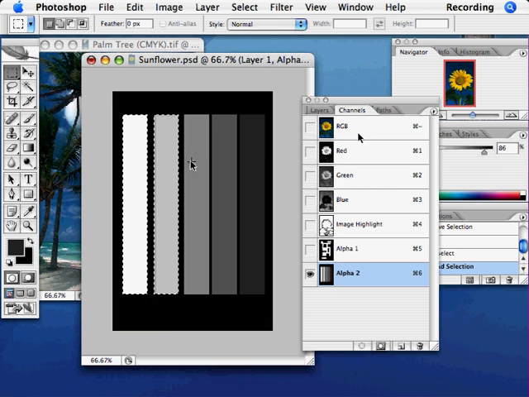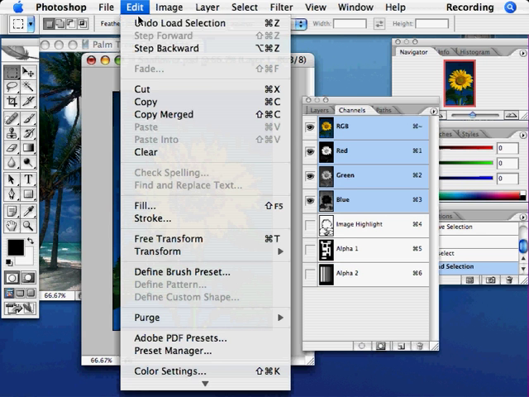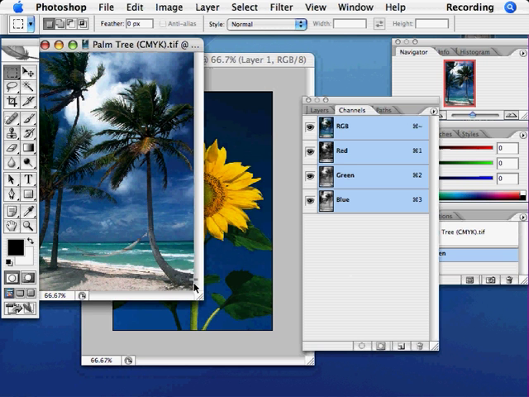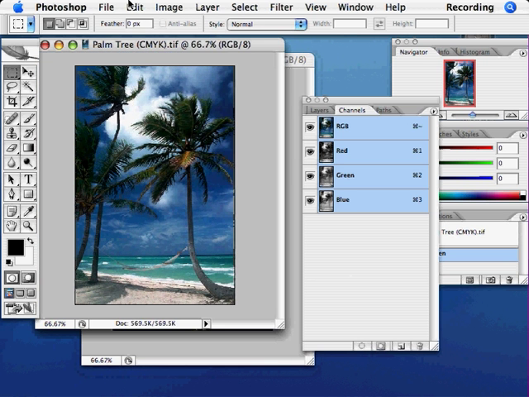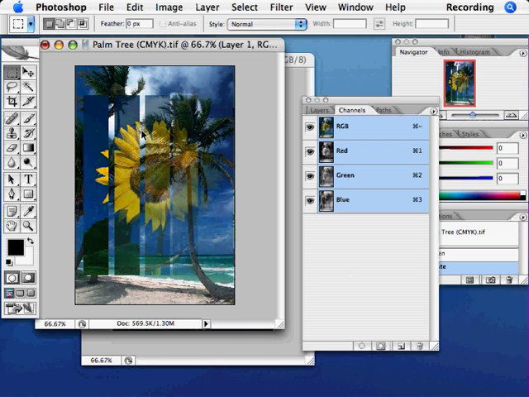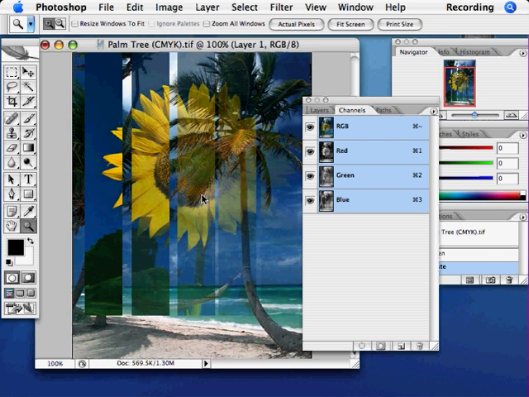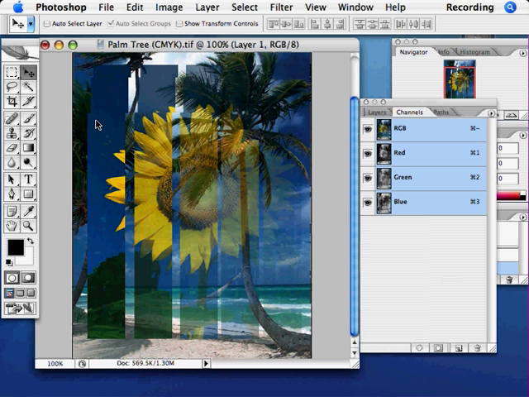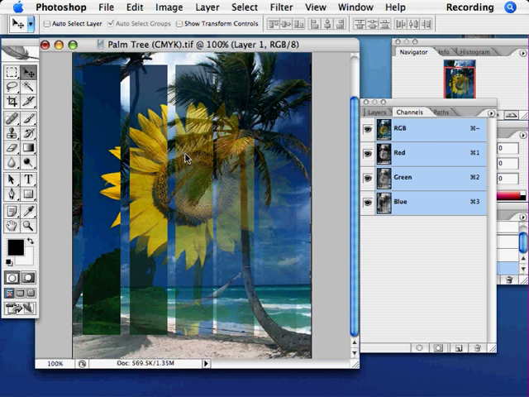Everything is selected. So now if I go to Edit, Copy, and just click on a different image and choose Edit, Paste, this is what you end up with. Every place that you had pure white is 100% opaque. You can't see through it. And as you get darker and darker gray in the channel, the object gets more and more transparent.